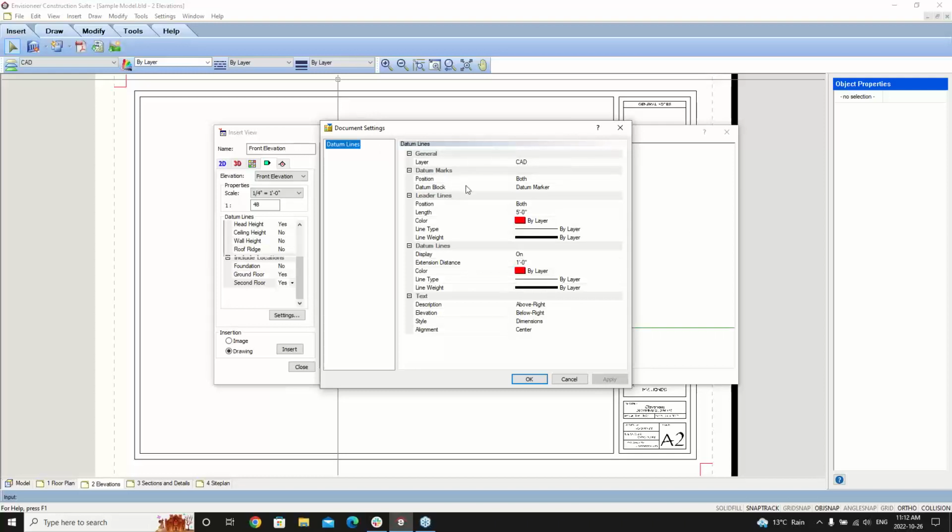Our datum marks, sorry, are going to be blocks that we are using, and it's going to use a datum block called datum marker. And the datum marker is simply just a circle with a crosshair through it with 2 adjacent corners hatched in a solid hatch. That's what we're denoting as our datum marker, and it is already a part of the block definition of Envisioneer. So it's already in there as a block for you.